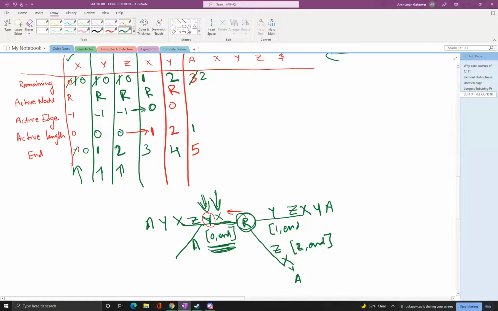I have decremented the active length by 1, and I'll increase the active length by 1, so it will become 1. So now what will happen is, because after Y I need a branch for A, I need to know from where in the whole suffix tree, where are the different locations from where I need to take out the branch A. Okay.